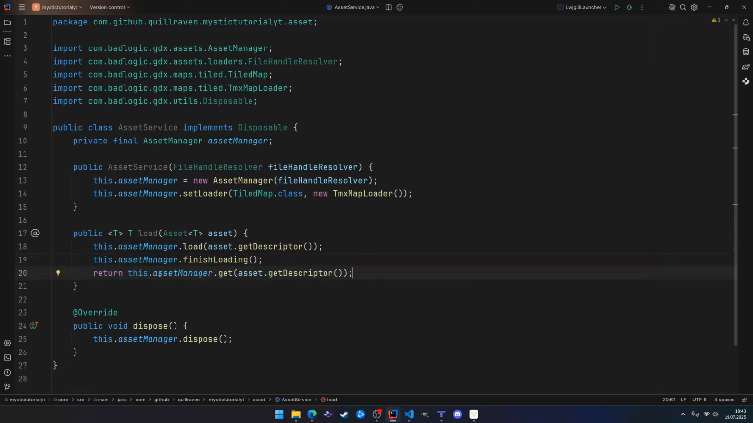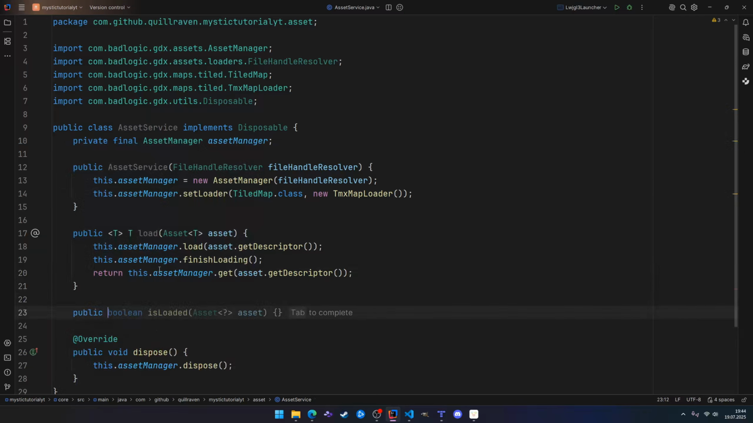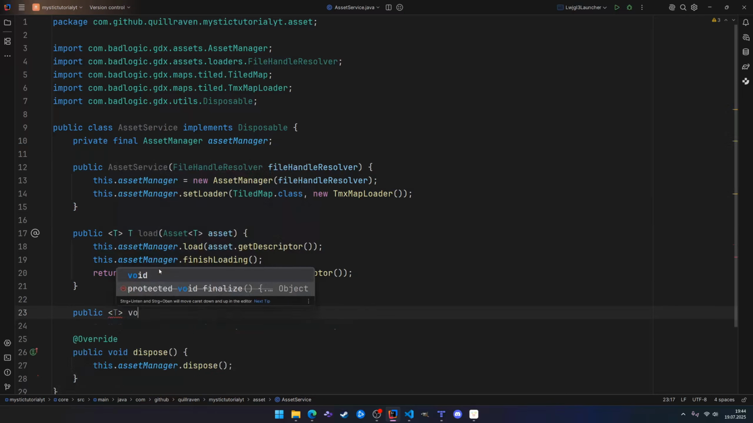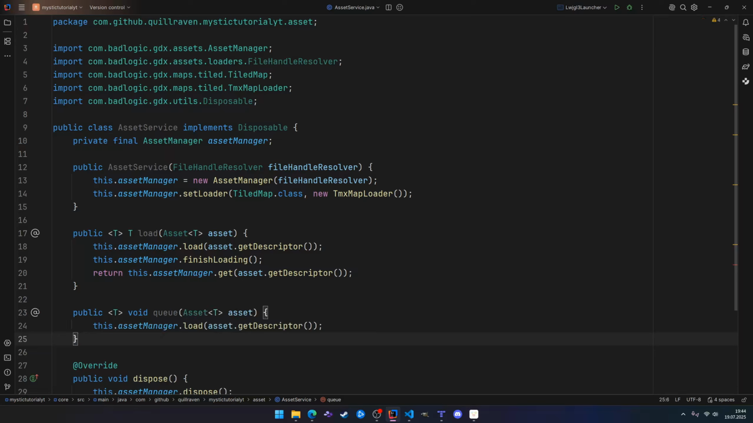And finally, we simply return then the asset from the asset descriptor and get the tiled map here directly back. So that is a little bit easier to handle then. Okay, another implementation or another method would be to queue a resource or an asset.